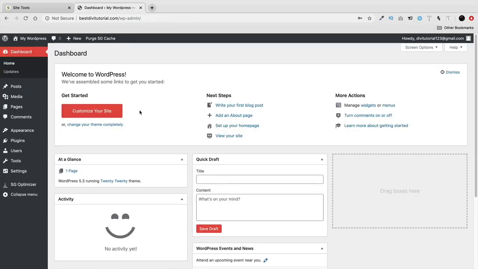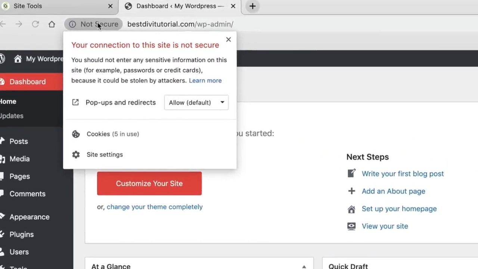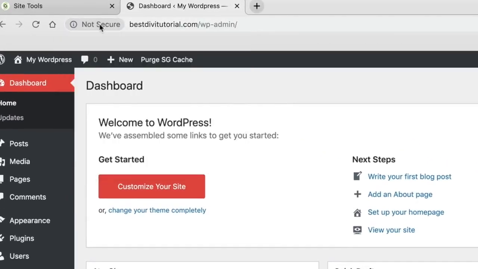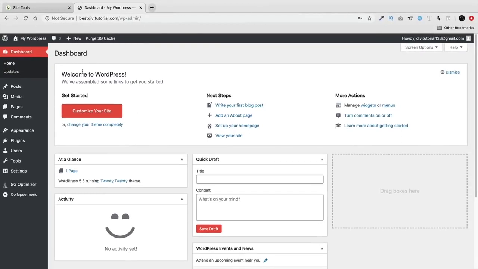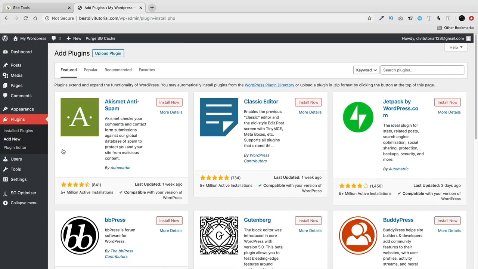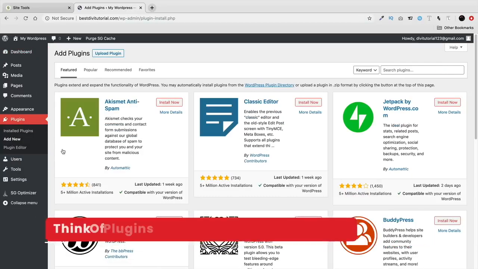All right, so next I want to make sure that your website shows secure right here, because right now it says that your site is not secure. So I want to fix that, and we're going to do that with a free plugin. So right here, click on Plugin and click on Add New. And for those of you who have no idea, plugins are essentially add-ons for your website.